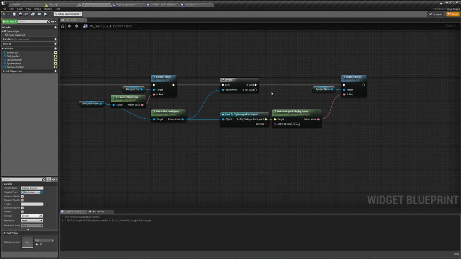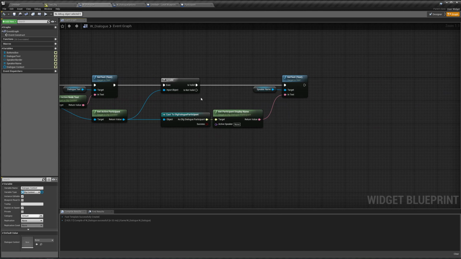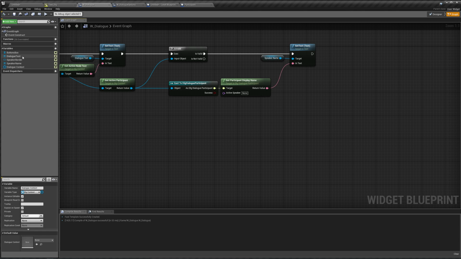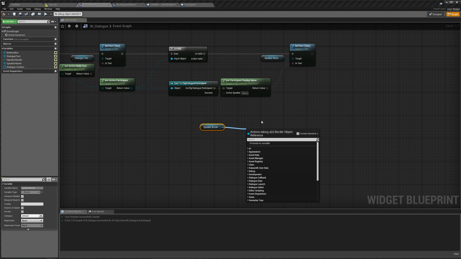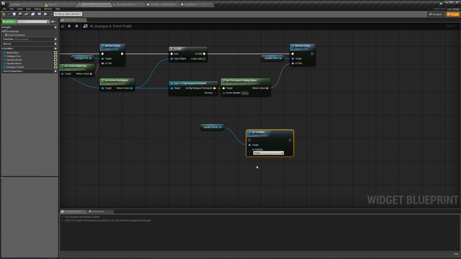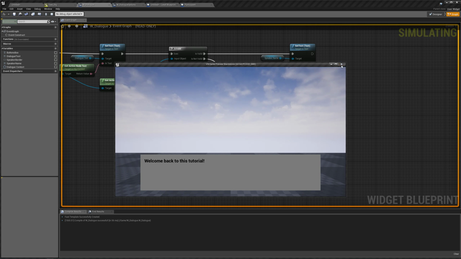So let's go to our dialog. If the participant is not valid, we're going to tell our speaker border, get speaker border, to set visibility to collapsed. Not visible, takes up no space in layout, can never be clicked on because it takes up no space. That's exactly what we want it to be. So set this to be collapsed. Compile, save, press play, and it no longer shows up.